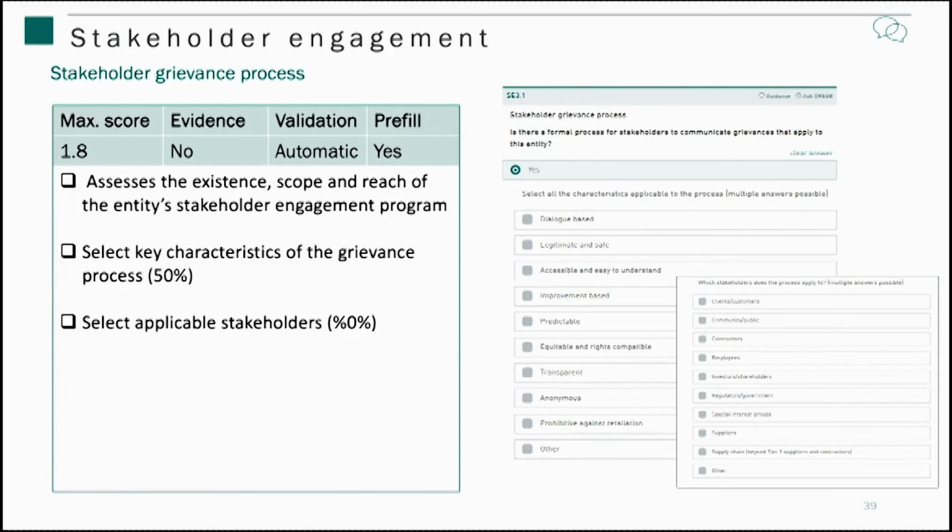The next indicator assesses whether there is a formal process for stakeholders to communicate grievances that apply to the entity. Similar to the previous two indicators, the first section covers the key characteristics of the grievance process. Select all which are applicable. The second section covers the stakeholders that the process applies to. Again, select the applicable stakeholders. Each section is allotted half the indicator point weighting.